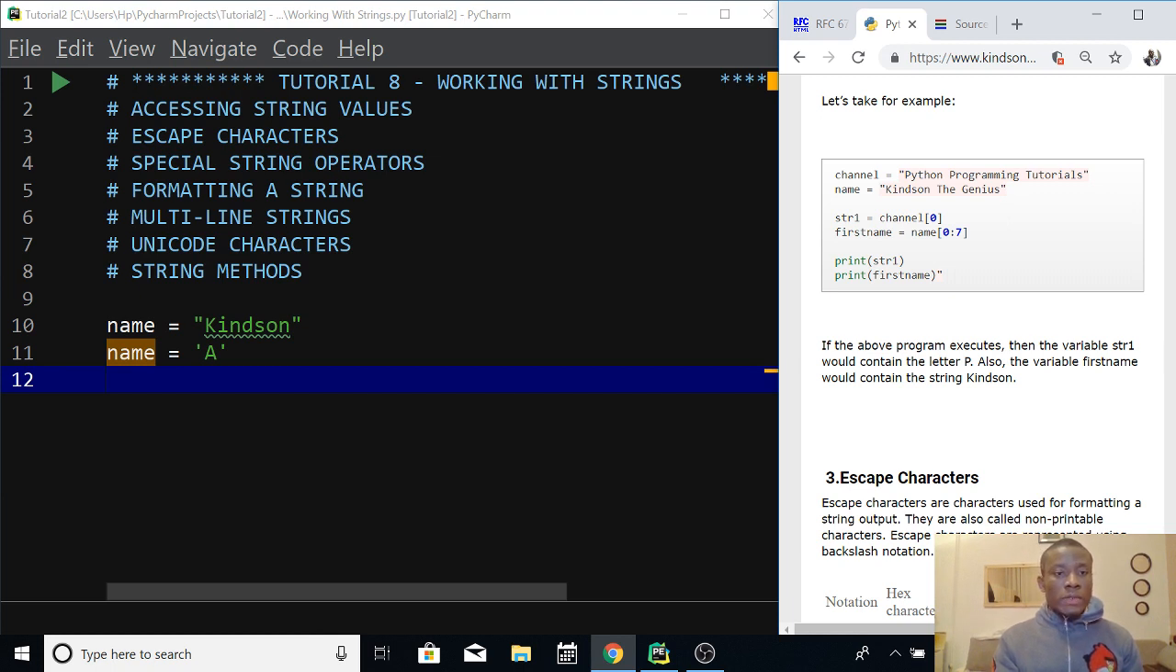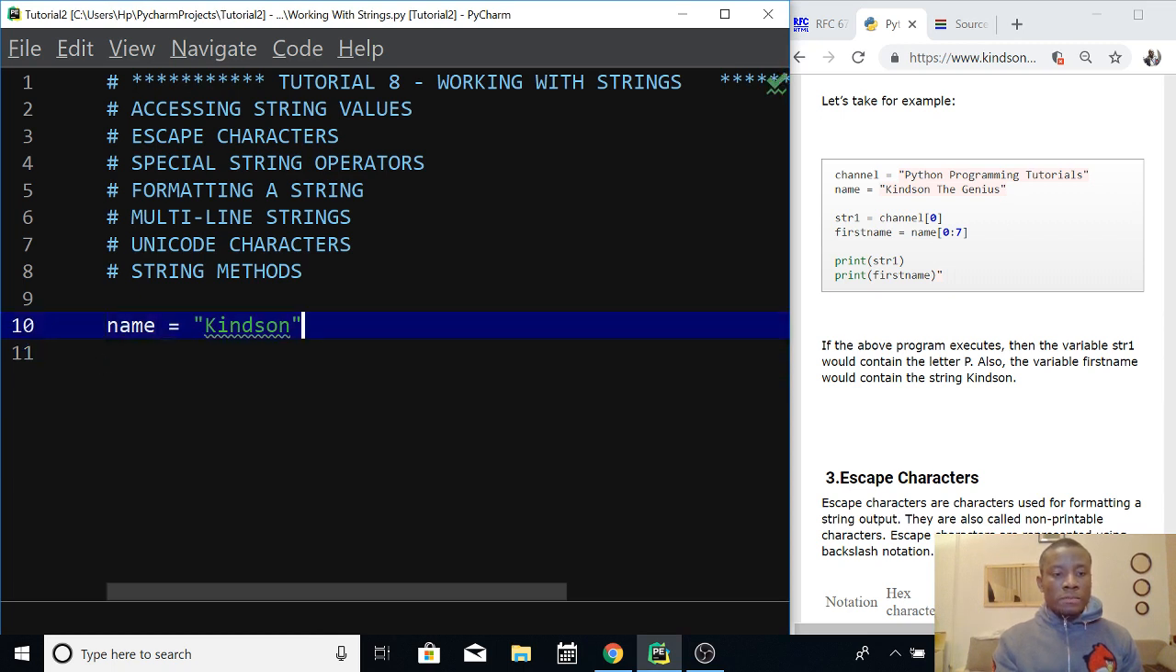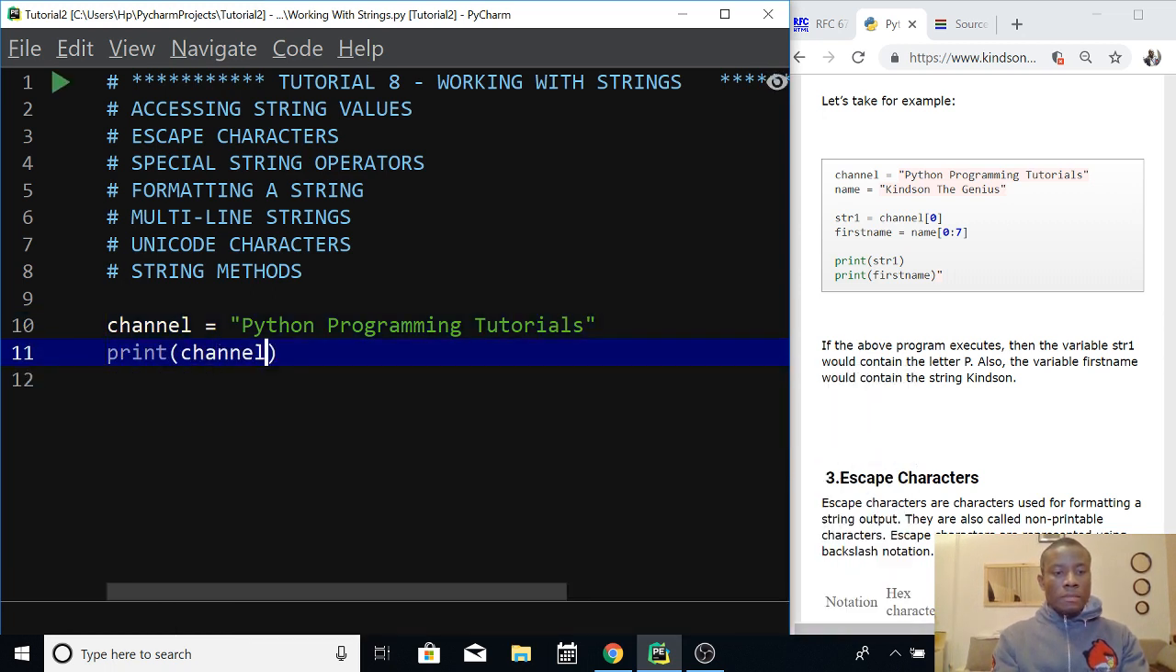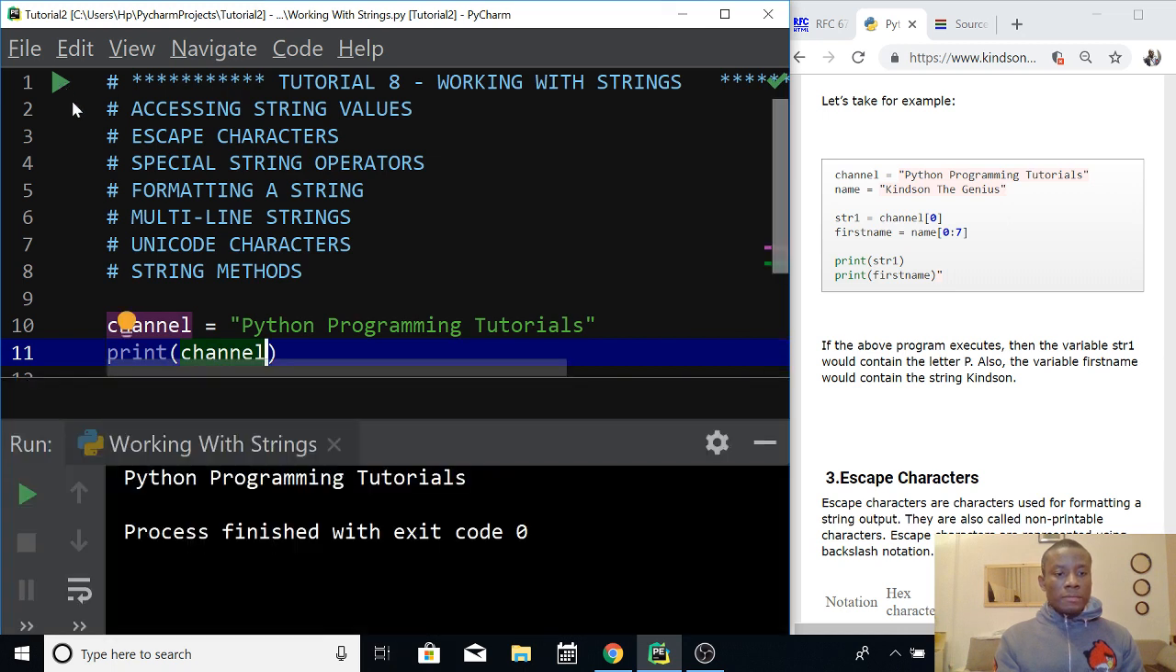So the first thing we want to do is accessing values of a string. So let's say you have a string and you want to extract some values from inside. So let's say we have a string called channel. Channel is equal to Python programming tutorials. So let's say we have a string like this. For sure, if I print channel, it is going to display Python programming tutorials.